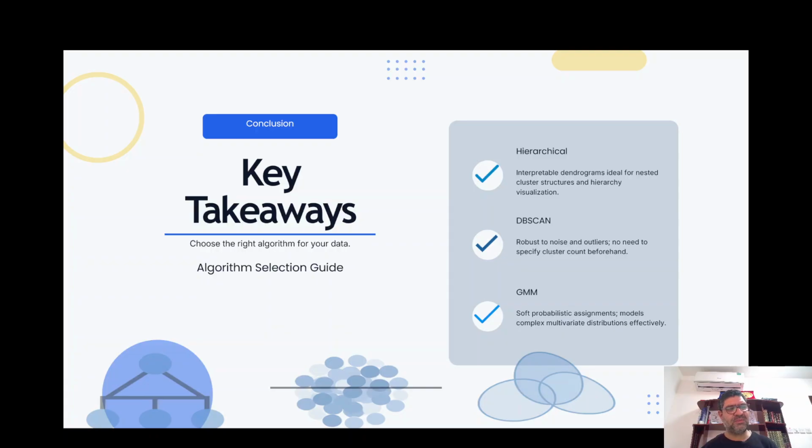Hierarchical has interpretable dendrograms, which we have seen in the second part of this particular episode 16. We have seen that interpretable dendrograms are ideal for nested clusters, structures, and hierarchy visualization. So hierarchical is suitable for that.